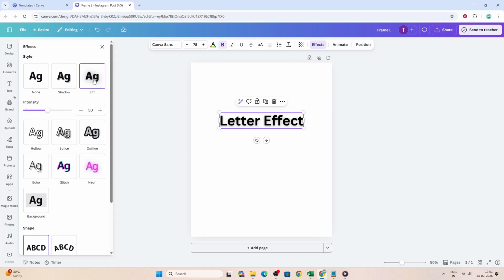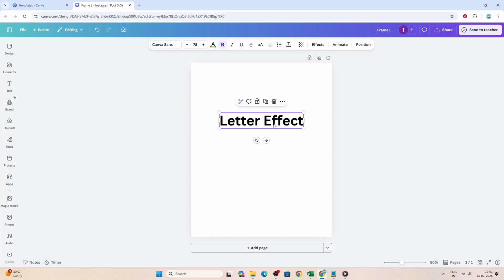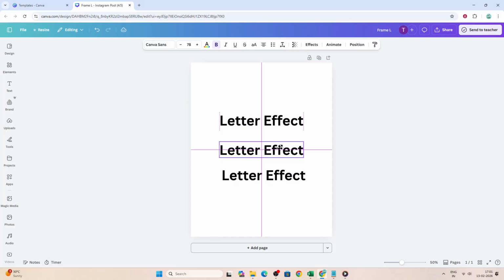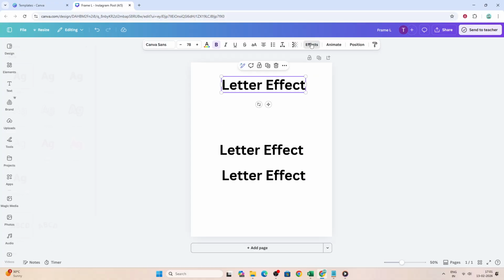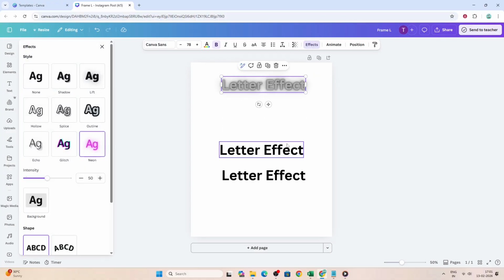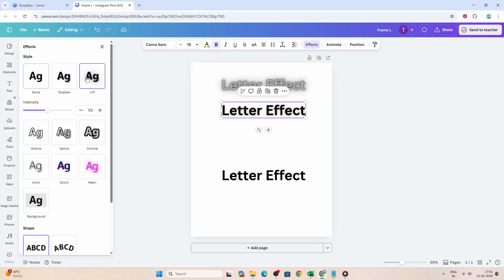Lift adds a delicate shadow behind your letters, giving them depth and separating them from the background. It's perfect for designs that feel a bit flat or for busy images, where your text needs a little help standing out. The effect is intentionally subtle, which keeps your layout clean and readable.